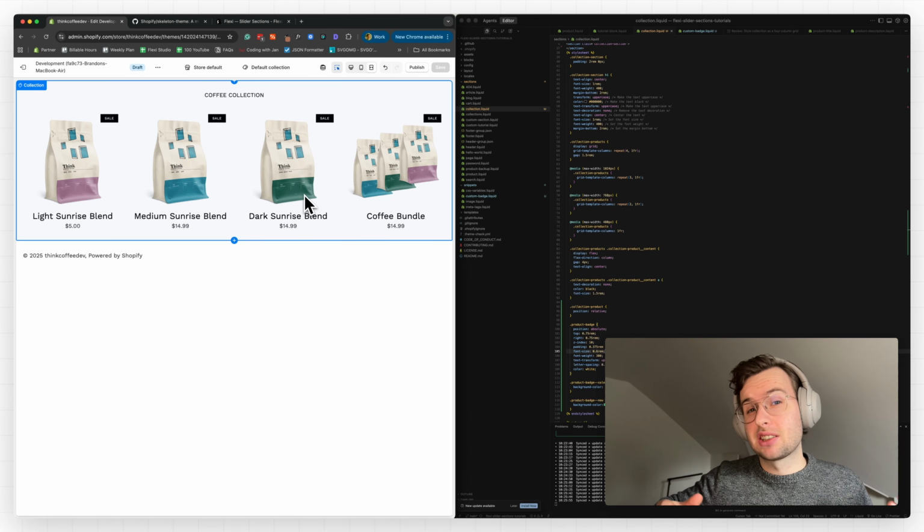A really good practical example of this is I currently have a client where they wanted to run a 12 days of Christmas sale. And in each collection, they have certain products and they want to highlight which day that product is in the sale.